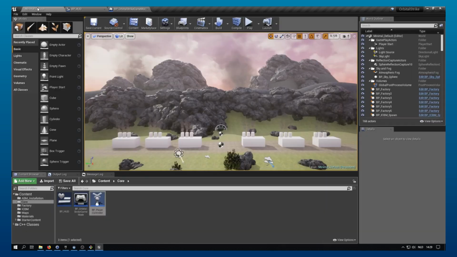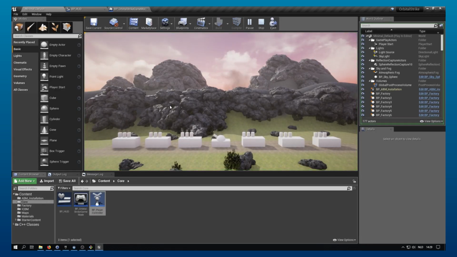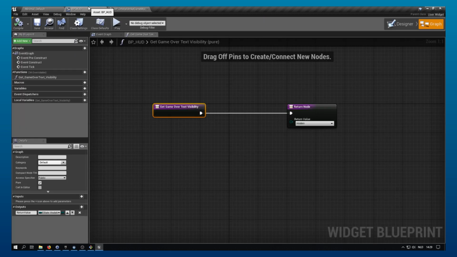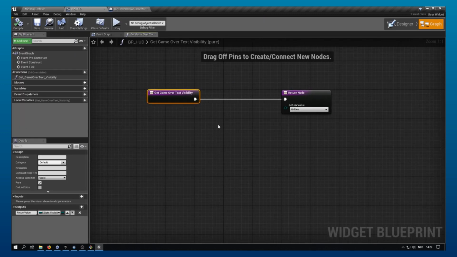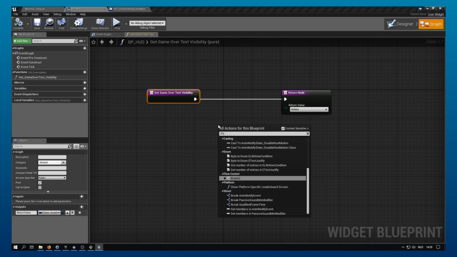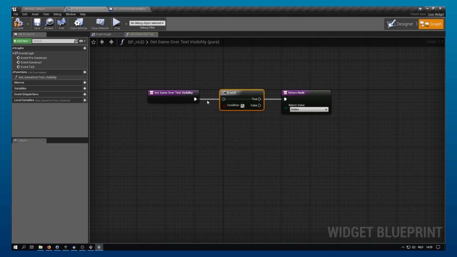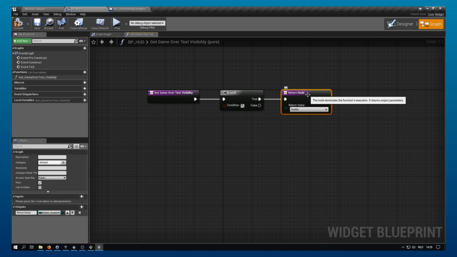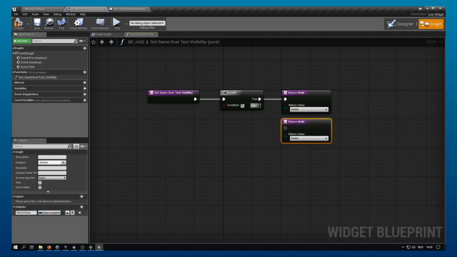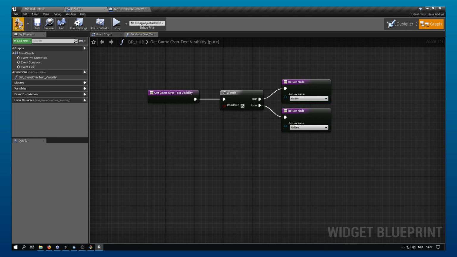So I set it to hidden. Now when I press play, there's no game over text. Okay, so I could create an if branch, and when game over is true, I want to make it visible, and I'm going to copy the return node for when game over is false, and I want it to be hidden. So this is the next step. Let's compile, save, see if it works.